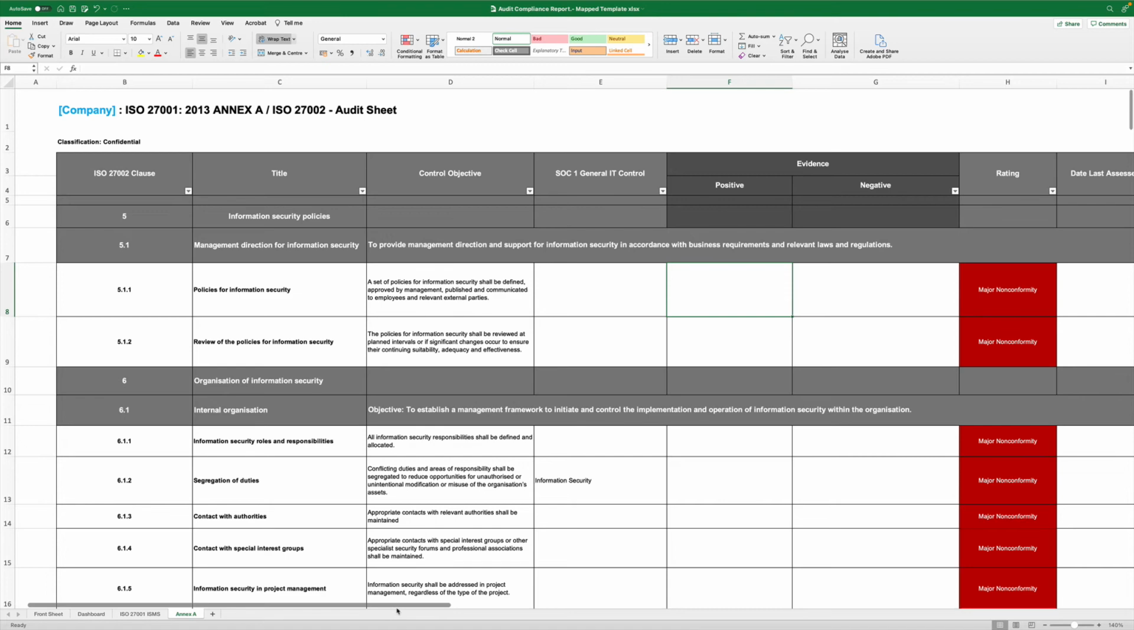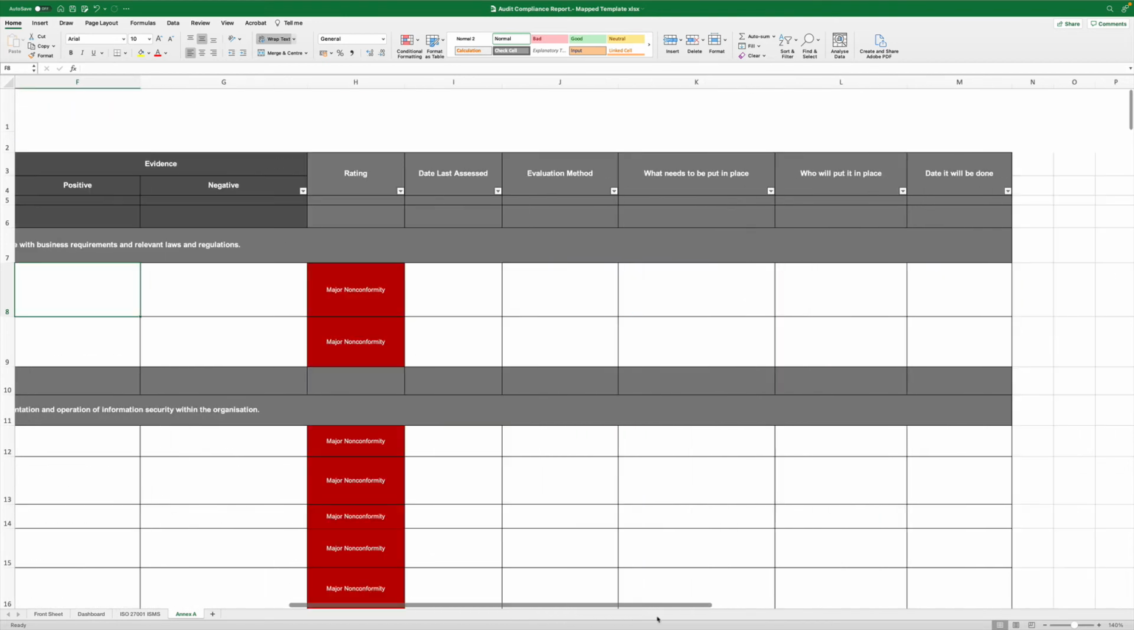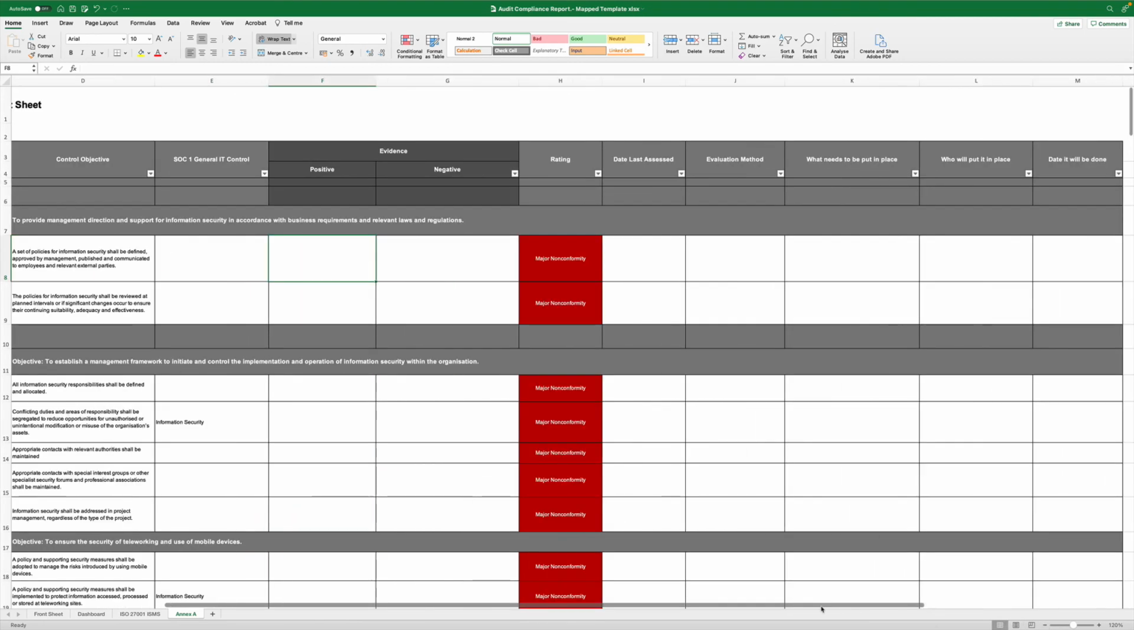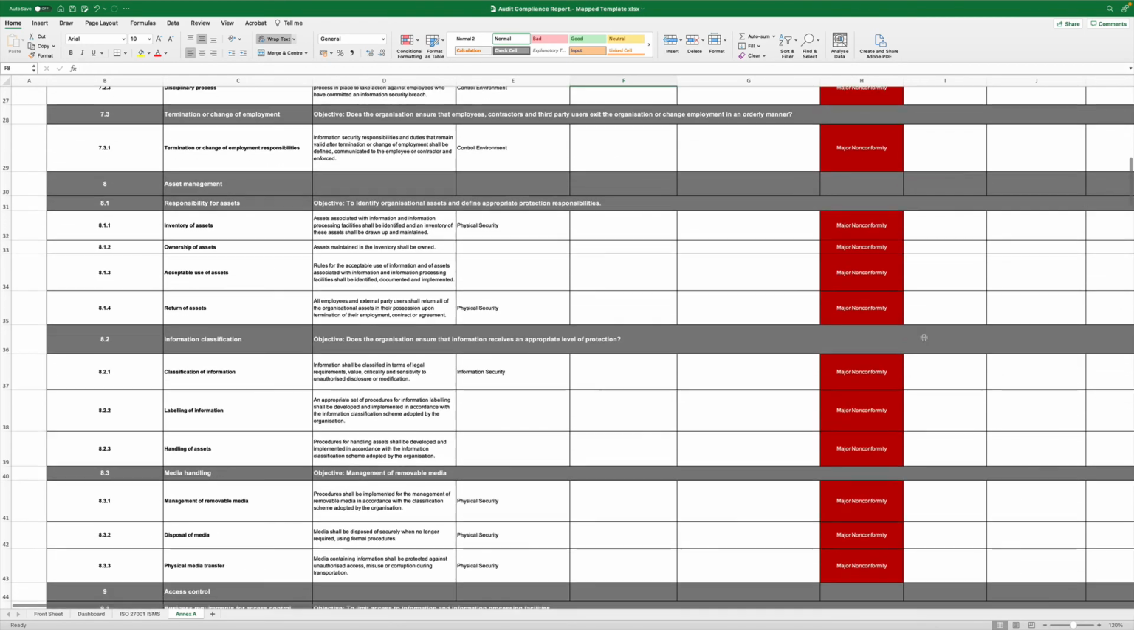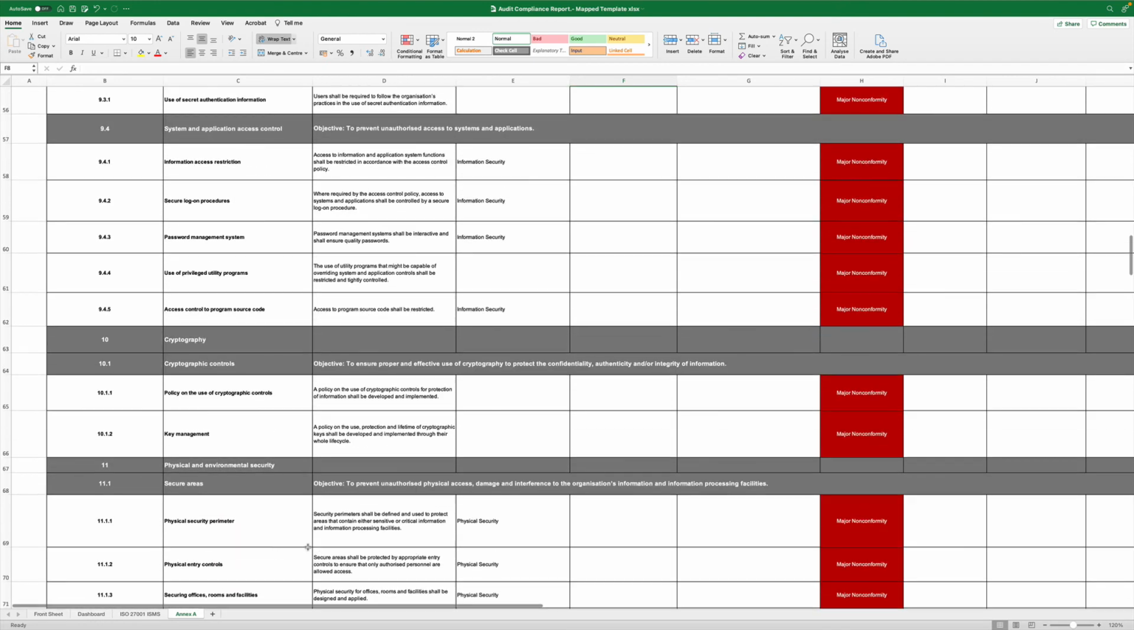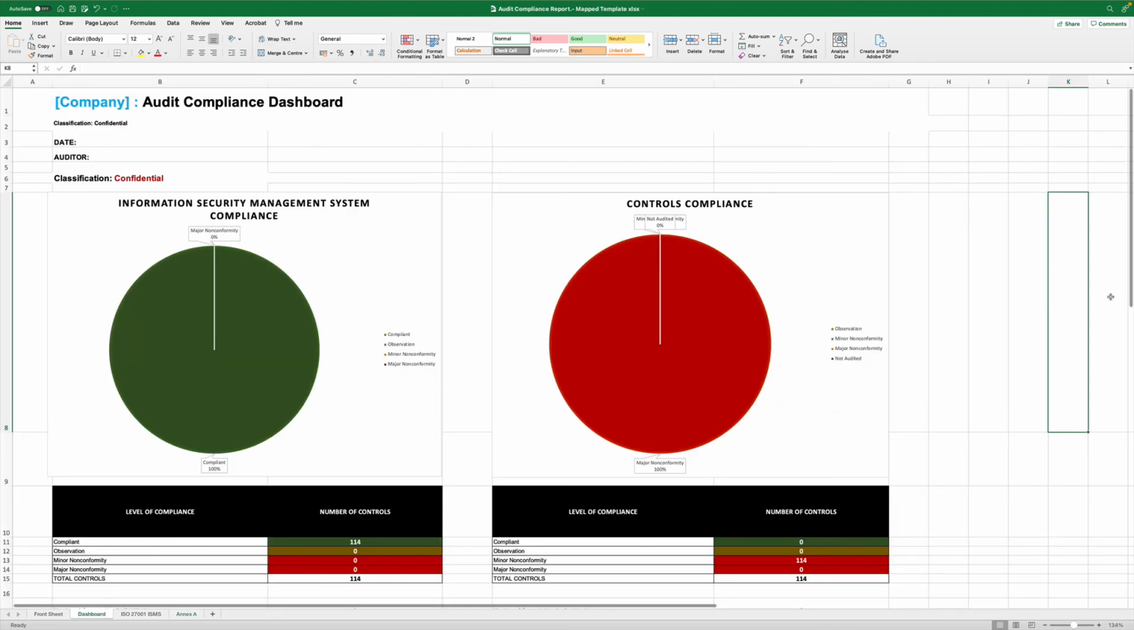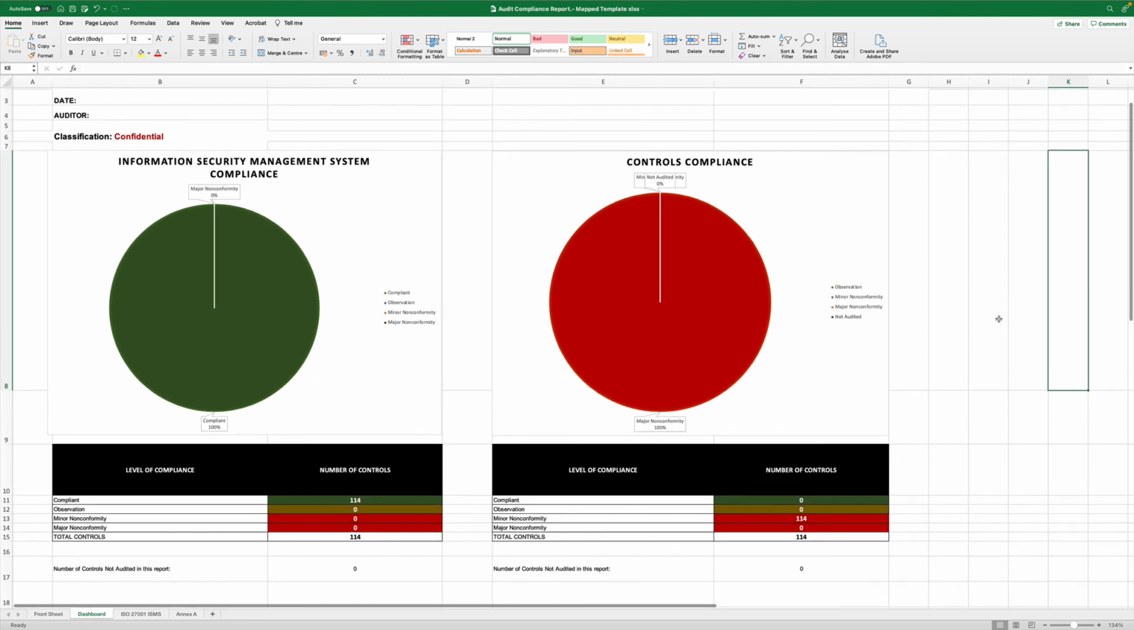As you go through your audit, you assign it a rating, as on the previous tab, and again the date of last assessment, evaluation method, and your three project-derived columns that allow you to manage where you have gaps. All of this will populate into your dashboard to allow you to report out to senior management, or cut and paste and copy this into a management high-level report.